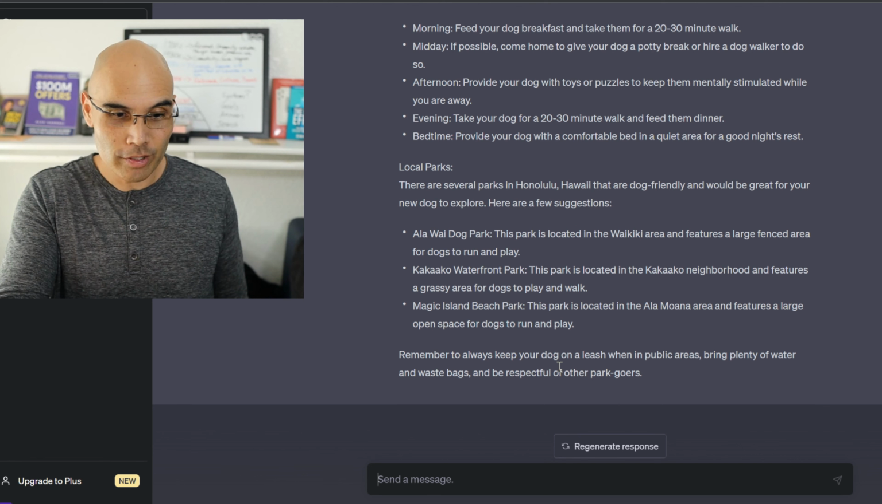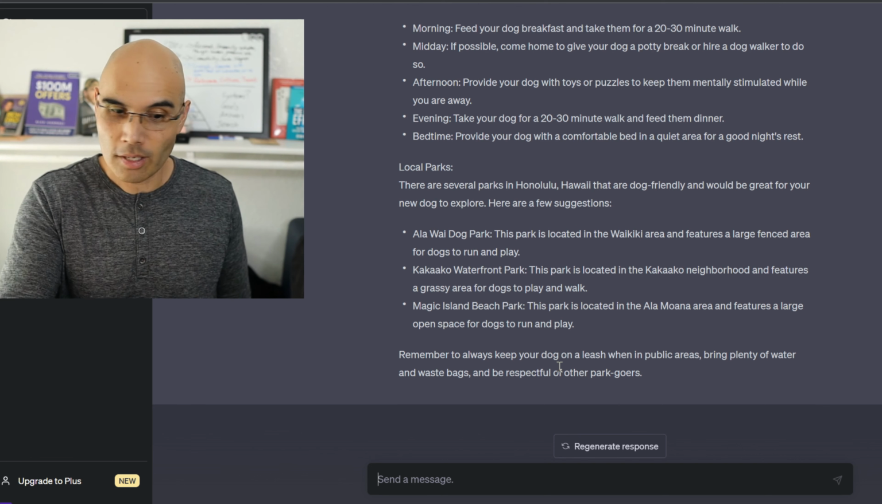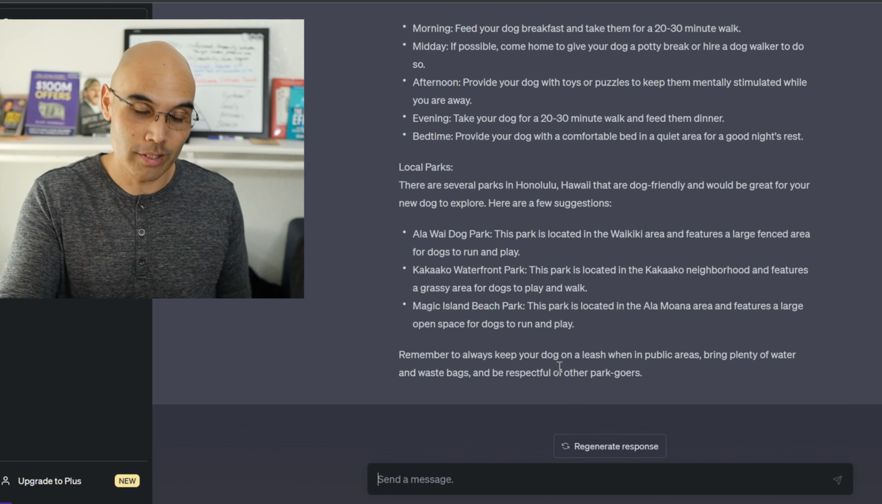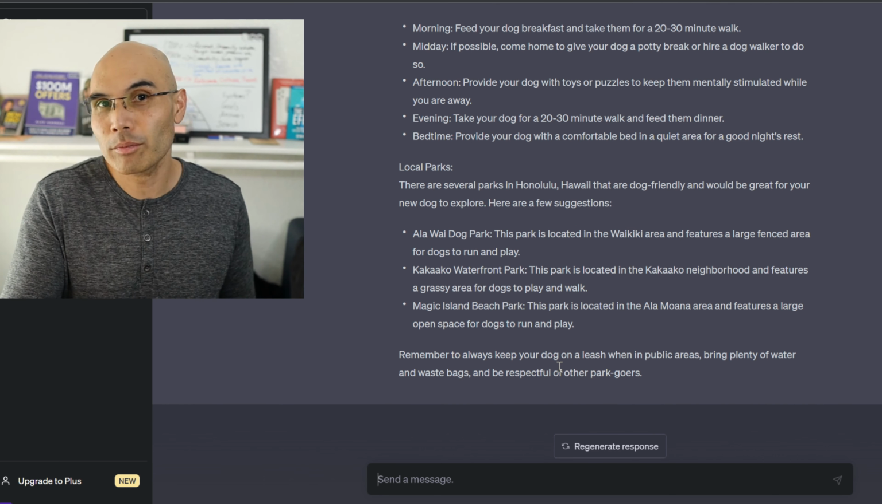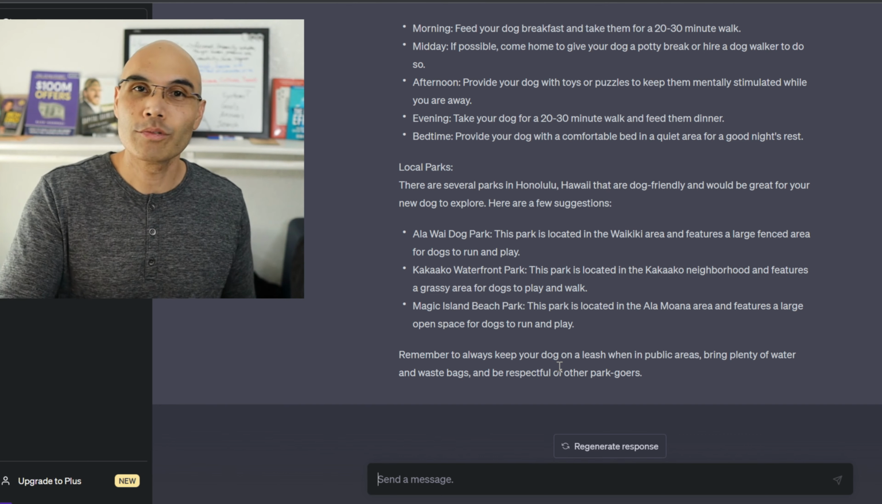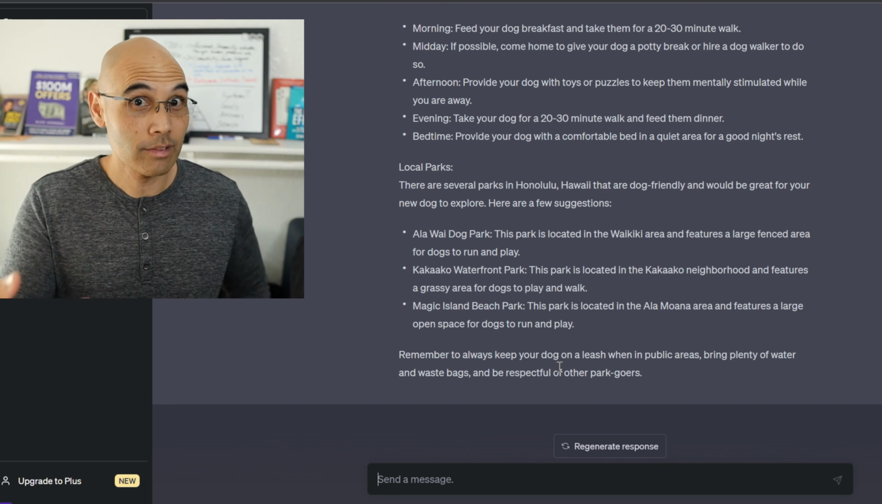It tells me where I can go. Alawai Dog Park, Kaka'ako Waterfront Park, Magic Island Beach Park, and as someone who's lived in Hawaii in the past, these are all viable places to take a dog. So this is actual applicable research as far as going to get advice.